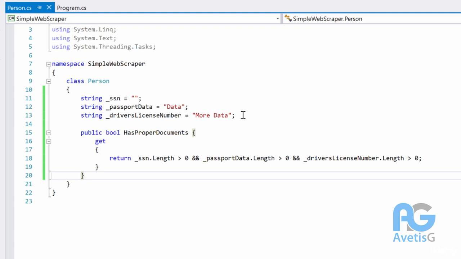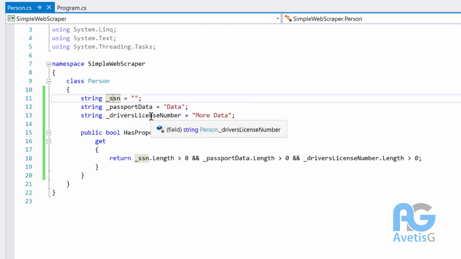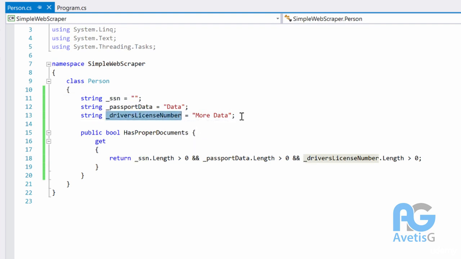So see, now we're hard coding these in, meaning we're giving the data inside of the class. We're assigning the values for the fields right inside of the class. But what if we need to get this data from the outside? It's something that we need to assign to every person. Every person can't have the same passport data and the same driver's license number, right? So that needs to be set from the outside.